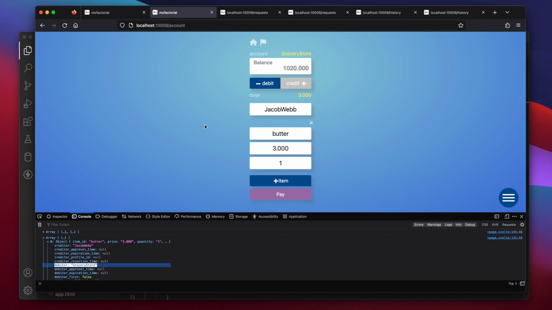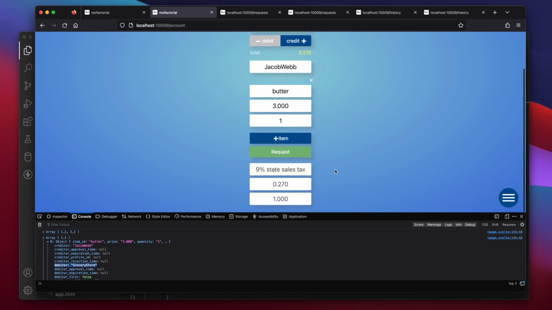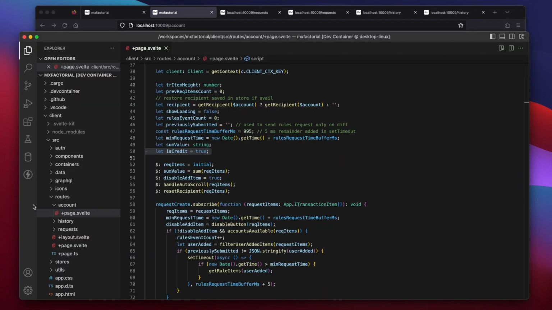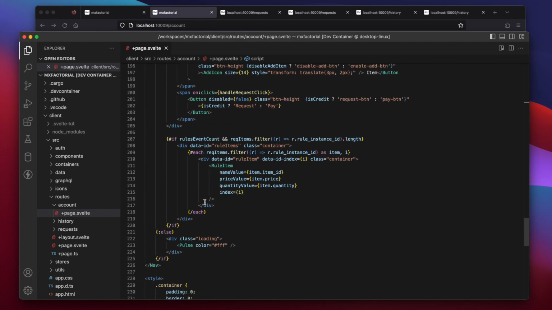The other feature worth noting about this screen is how it pulls the rules service when the user changes the list of transaction items. For example, switch the transaction request back to a credit request, and notice the rule-added tax transaction item returned from the rules service was re-added. That happens here in the plus page code in the routes account directory.